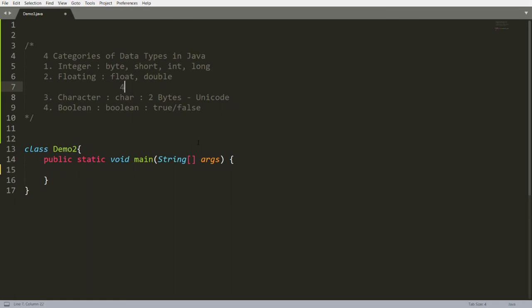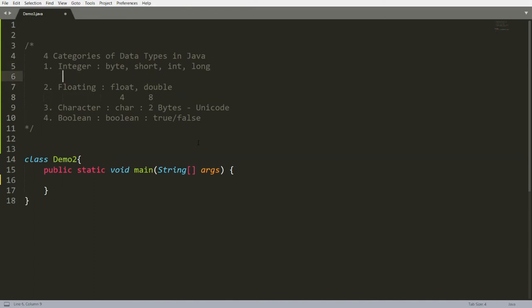Floating point values, that is float and double. Float has 4 bytes and double has 8 bytes. So there are 4 categories: integer, float, character and boolean. Integer has 4 varieties. Byte has 1 byte, short has 2 bytes, integer has 4 bytes, and long has 8 bytes. So let me give an example of the same.